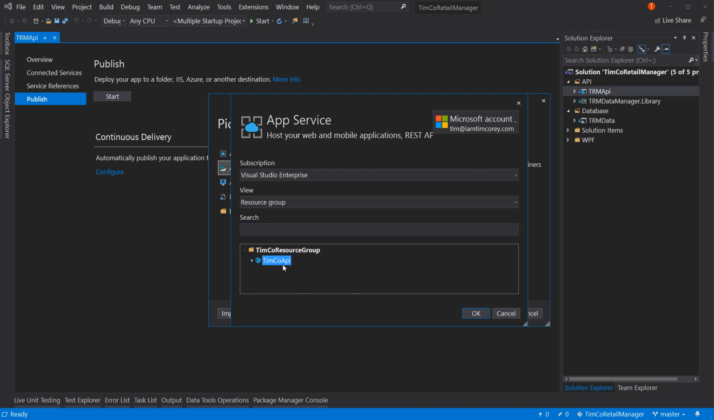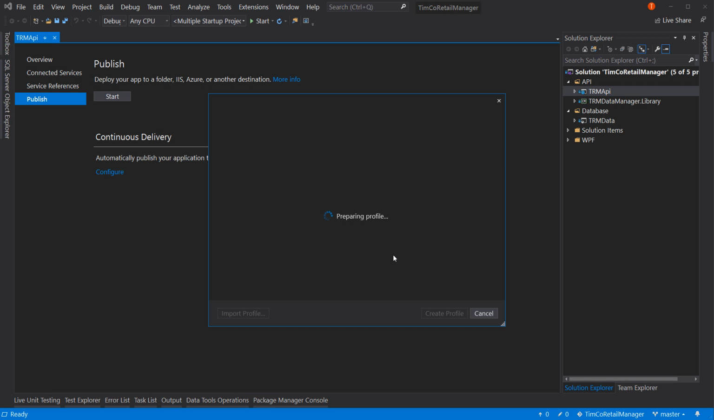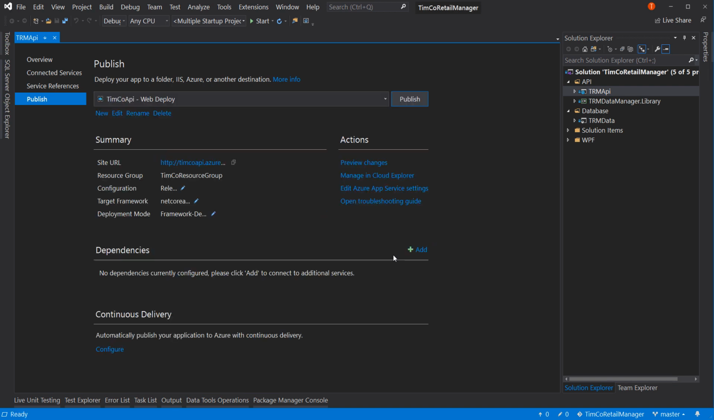That's the only Linux app service I have, so that's the one I'm going to choose. I hit OK, and it's going to create a published profile for me. Now I can review this and make sure that it's what I want.